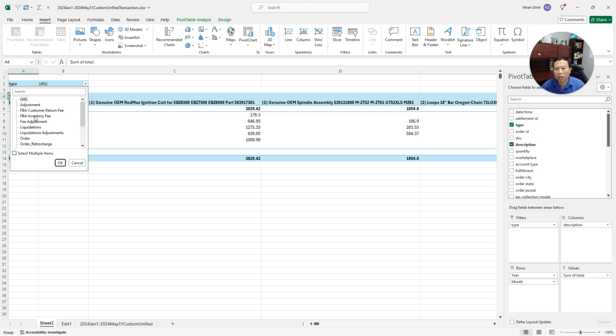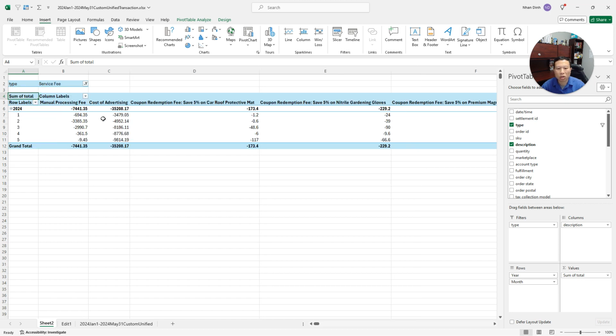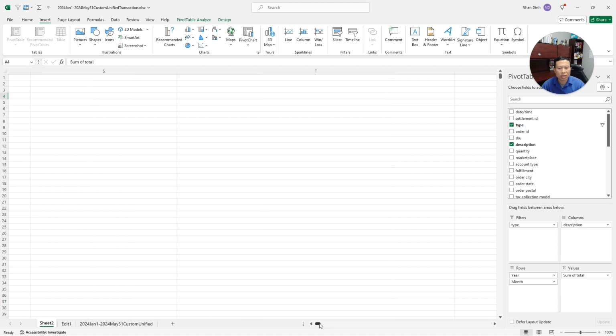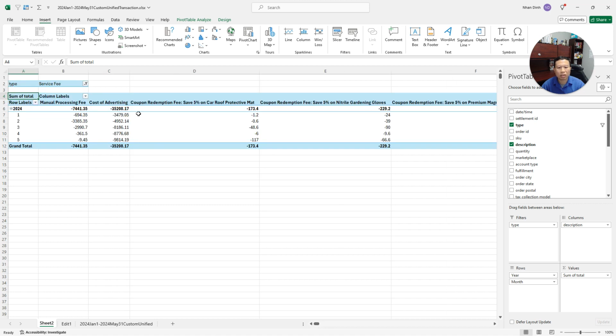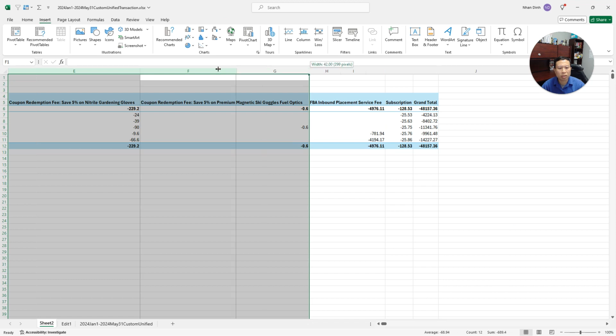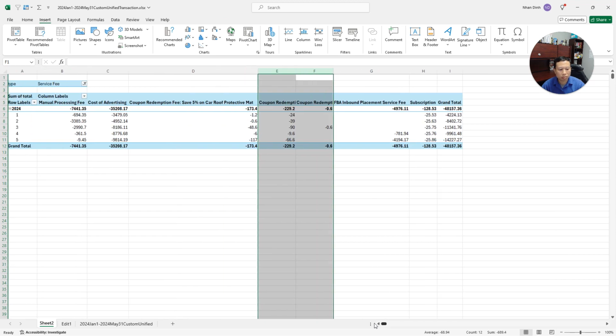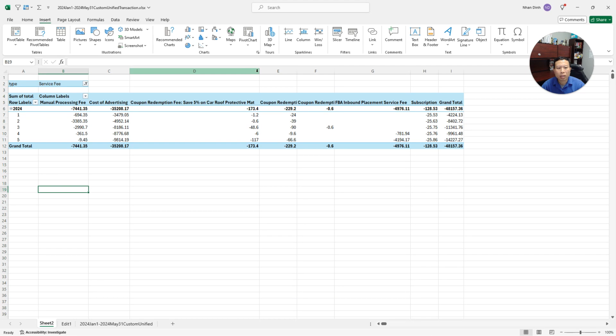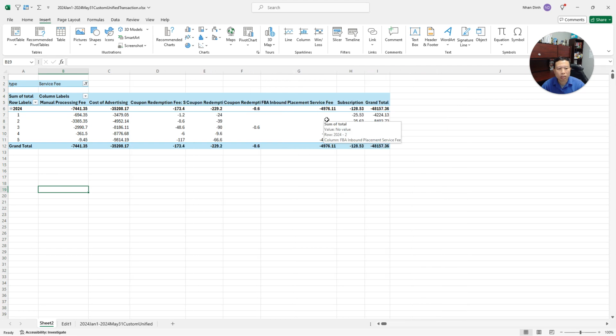But the type, you want to choose the service fee, because that's where the manual placement fees are. As you can see, the reason I put in the description here is so that we can see all the other fees. This is the way you can review all the other fees. And so as you can see, let me reduce these down so you can see here on the same page. Those are just coupons there.